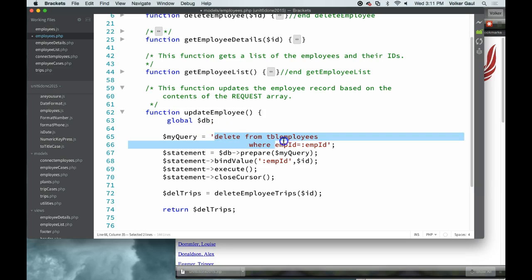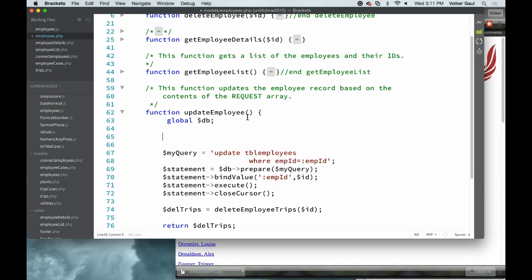The query, that's not right. Some of it is. Let's do this. Update TBL employees. Where the employee ID equals the employee ID, that's still true. Now I'm going to use the entire request array. So to make my life a little easier here, I'm going to extract it. Remember, that turns my array into a bunch of variables with the field names as the keys and the values as the values.